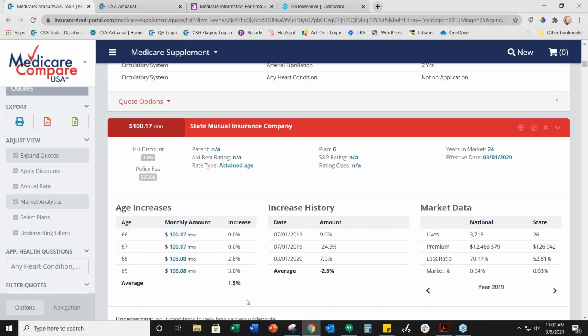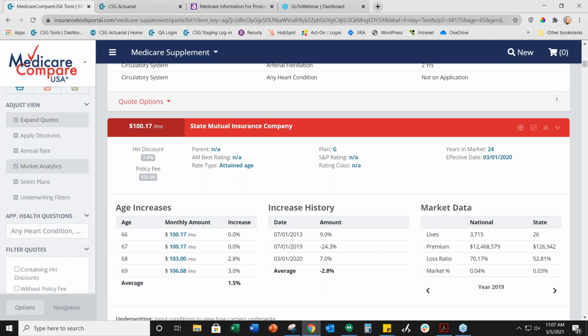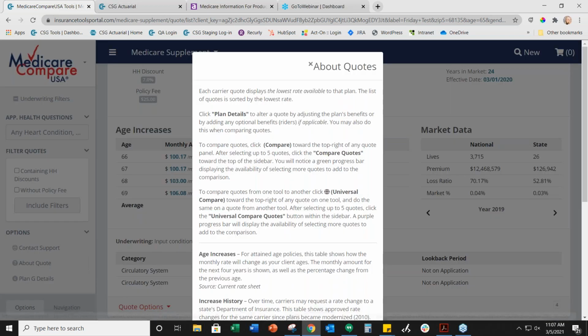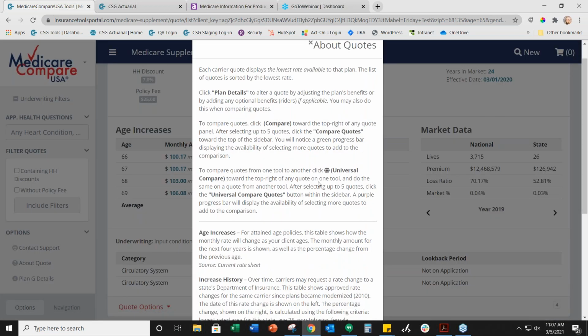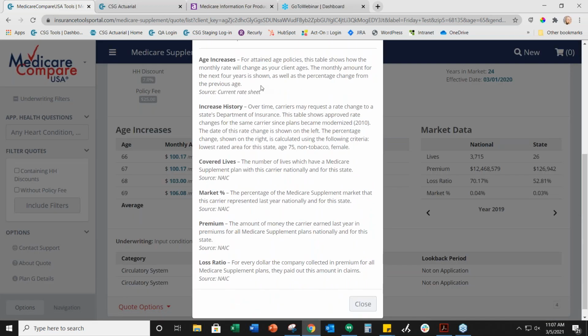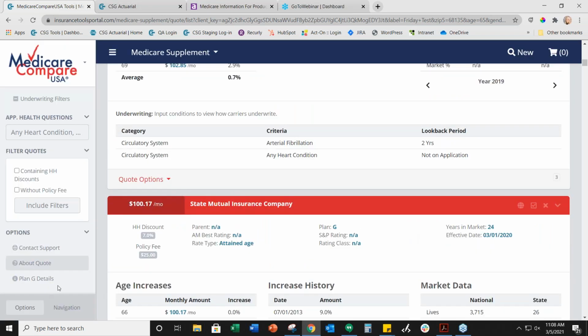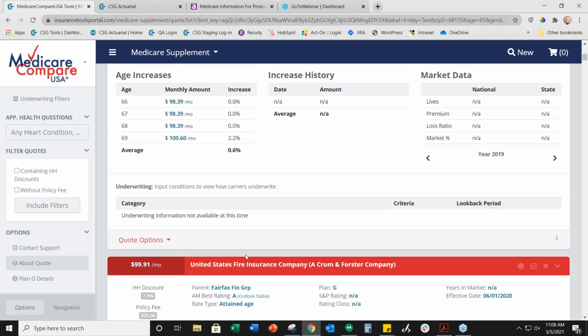And if we ever get confused about what any of these pieces of information mean, or maybe where this information is coming from, if we scroll down on the left-hand side of our screen and click About Quote, we get this nice little cheat sheet that comes up, and it gives us definitions of the age increases, increase history, covered lives, market percentage, premium amount, and loss ratio, and what the sources of those data pieces are. So good to know there. If you ever forget, we have a guide for you that will show you.